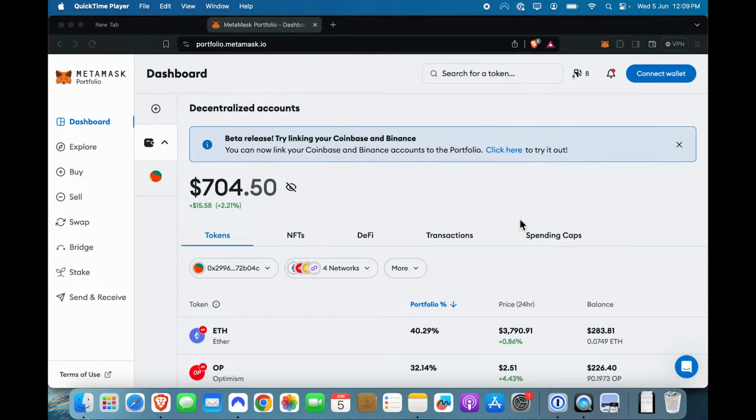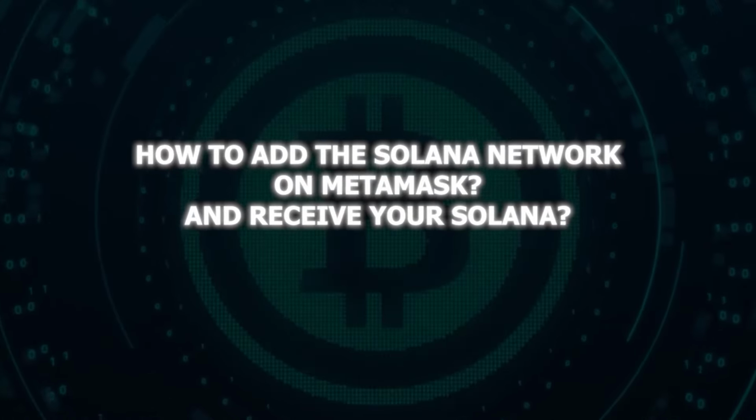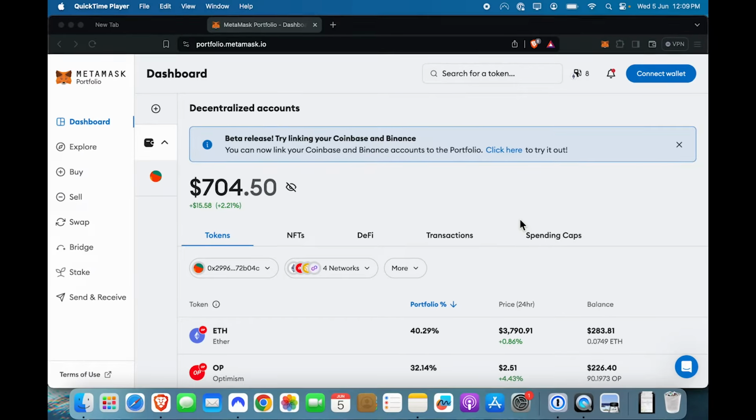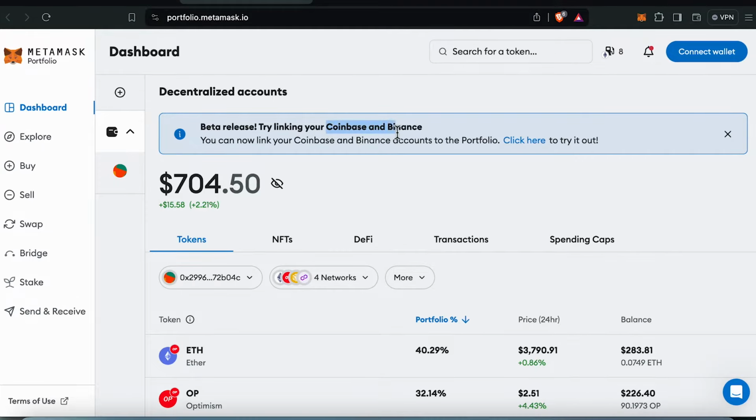Friends, a lot of you have asked me how to add the Solana network on MetaMask and receive your Solana. So if you are looking to withdraw, say, funds from your Coinbase or Binance or any other exchange and bring it to your own MetaMask app or browser installation, how do you get Solana here?